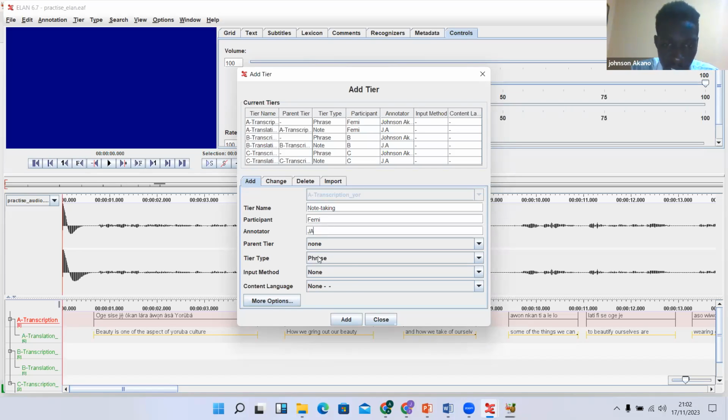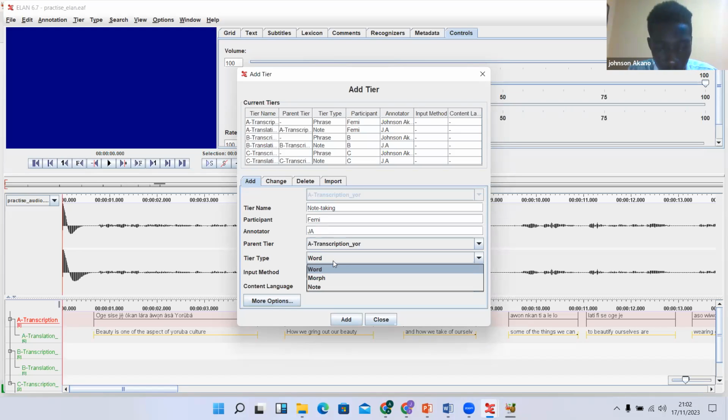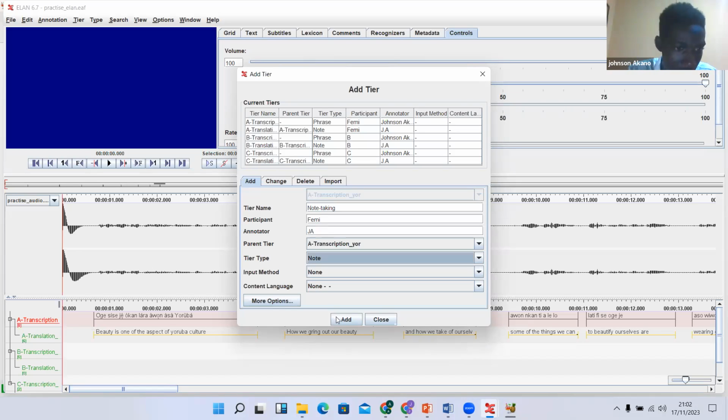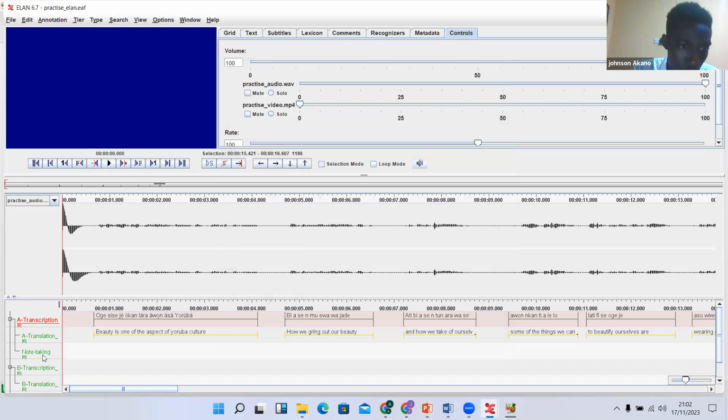Then what's the parent here is going to be dependent on the transcription, like I said. What's the tier type? The tier type is going to be notes. Then you can add. So you can see now, you now have a tier on note taking.